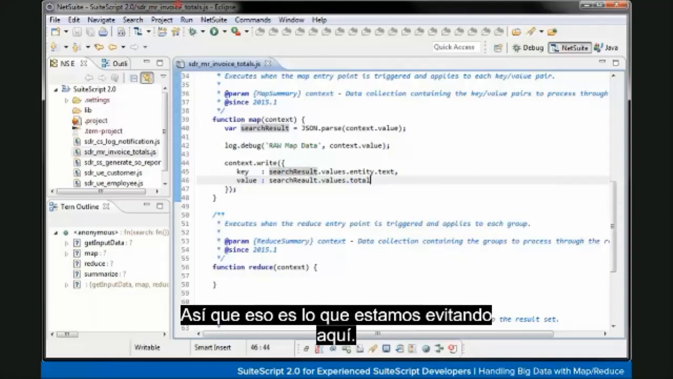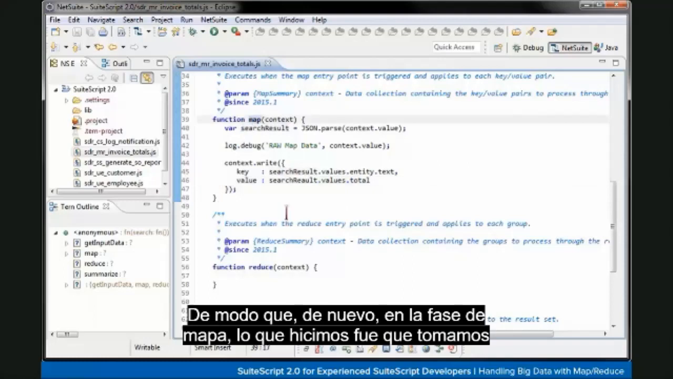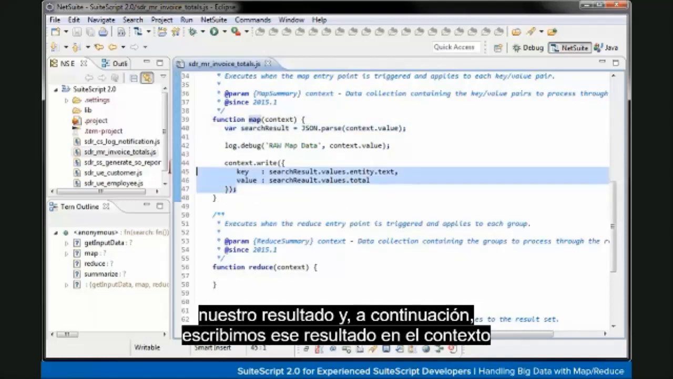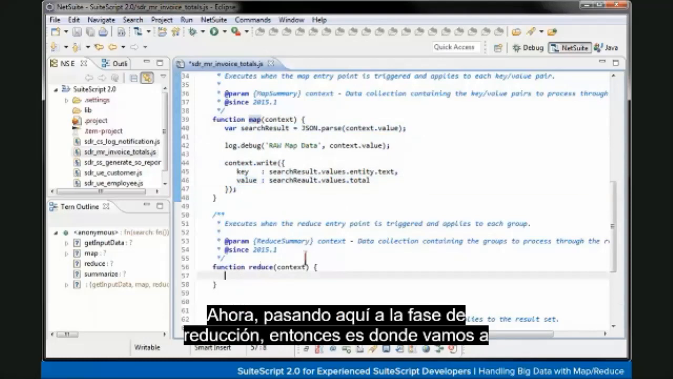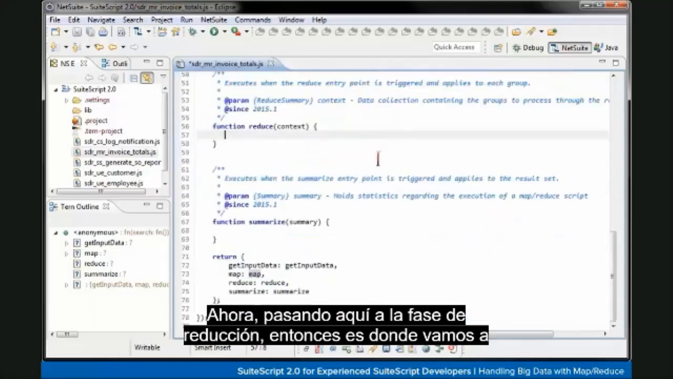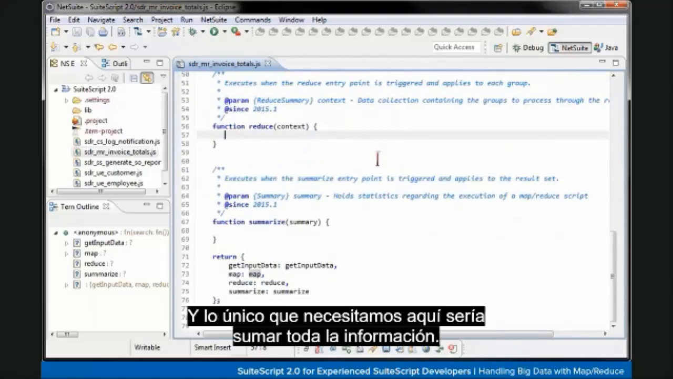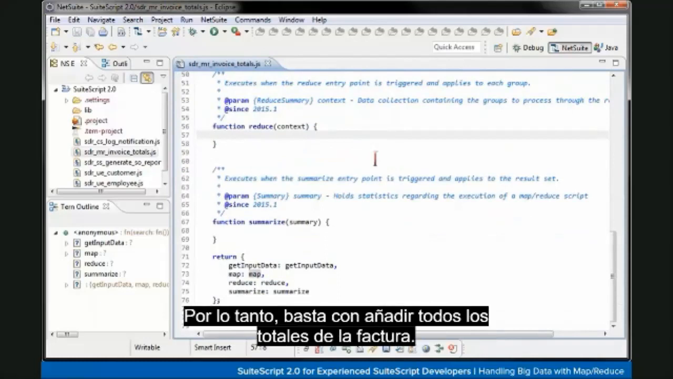Okay. So anyway, again, in the map stage, what we did was that we took our result and then wrote that result back into the context as a key and value pair. Now going down here to our reduce stage, so this is where we are going to process the information. And the only thing that we need here would be just sum all the information up. That's it. So just add all of the invoice totals.